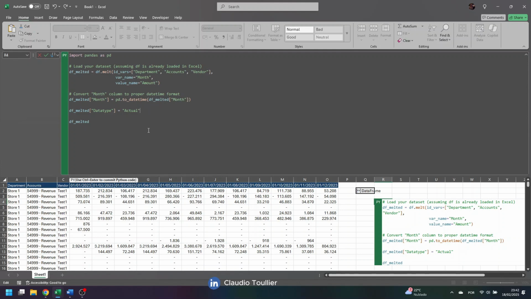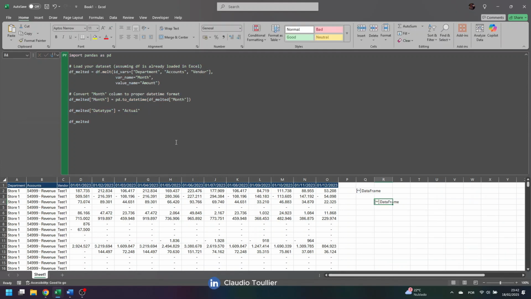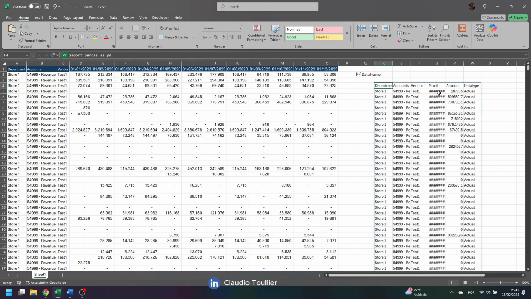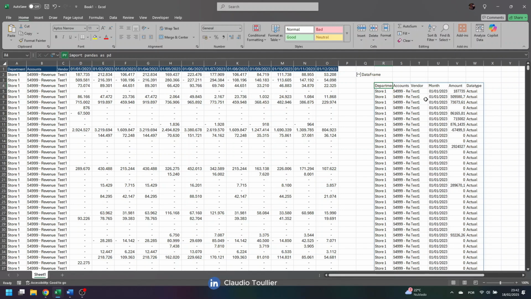The month will be displayed as a datetime, and we will add a data type column, saying that this information will be actual figures. We now have a new data frame, and we can expose the values by changing to Excel values. After a few seconds, we get our new database to work with.